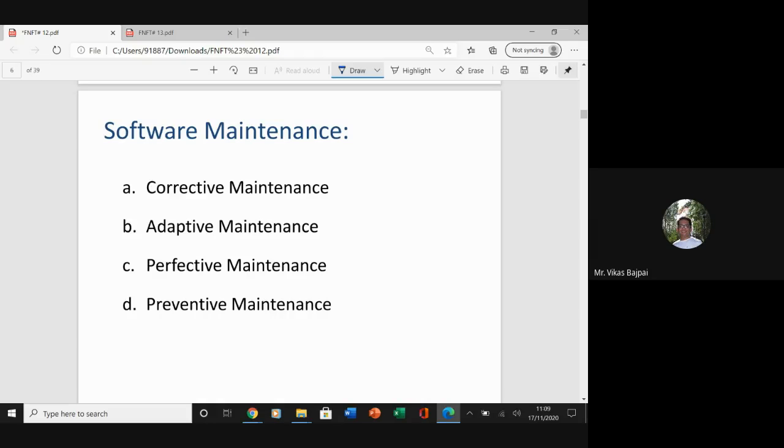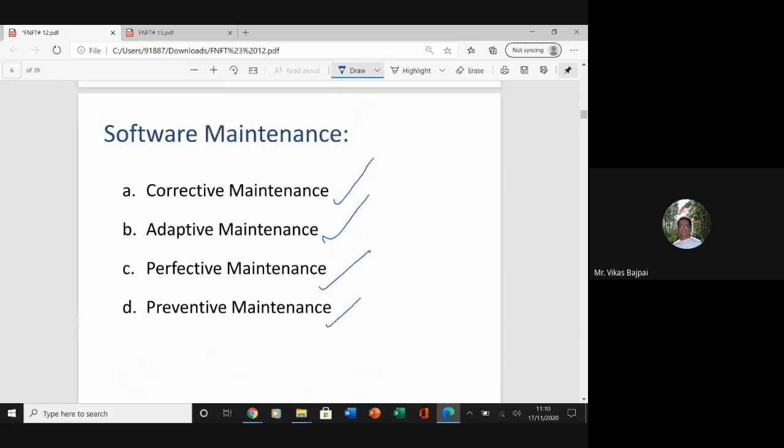We have corrective maintenance, adaptive maintenance, perfective maintenance, and preventive maintenance as well. You might have got some basic idea about these things just by looking at the title, so we'll cover them one by one.